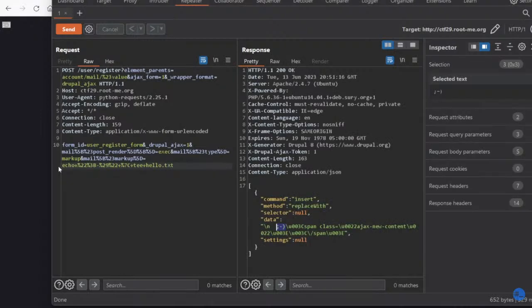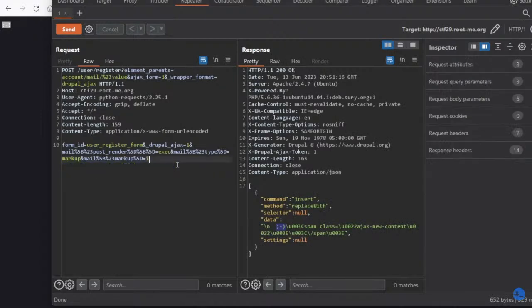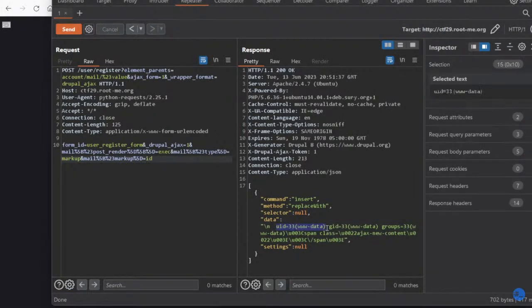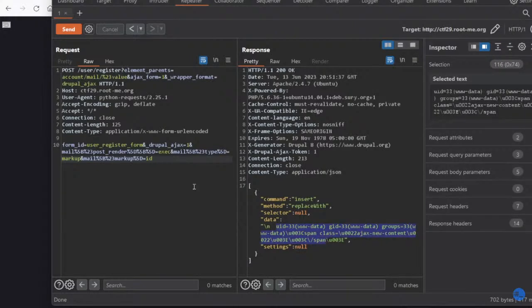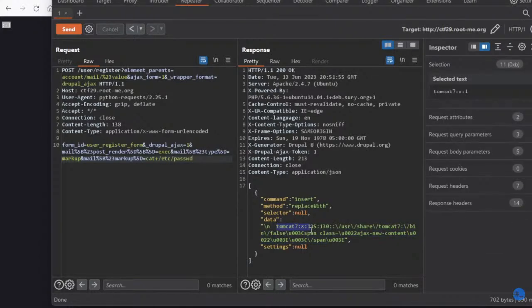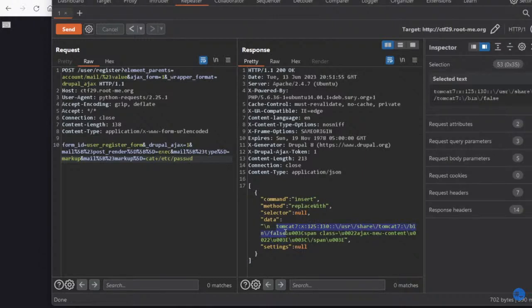So if I try something like id to see what is the user we're running with, I can indeed see that I'm running with the user www-data, which is a limited user on web servers on Linux. What do we have in /etc/passwd? Tomcat 7. What's this? It seems like I have only the last line of the file.